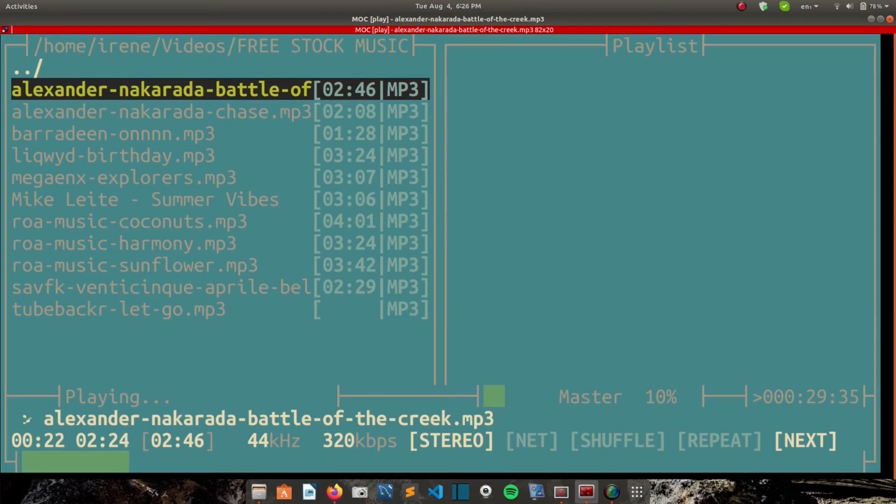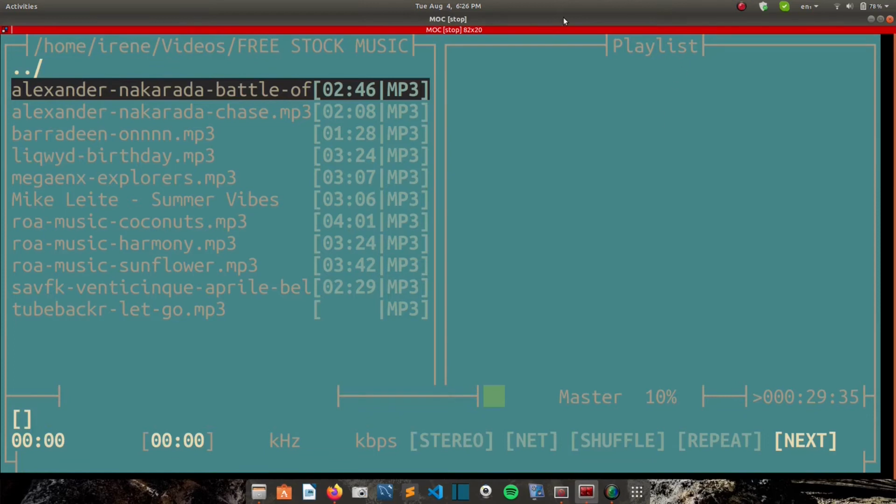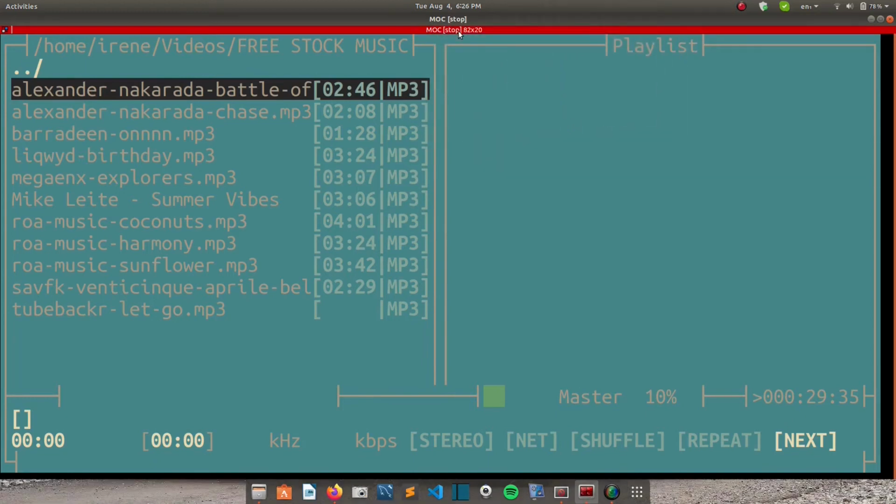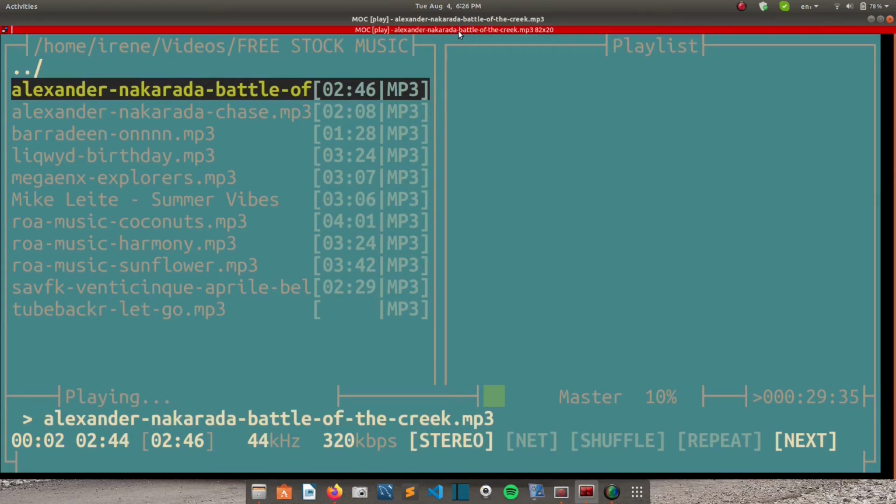Then to stop it, you just hit S. You can see here at the top on the title bar of my command line, it shows stop, so it has stopped. To continue playing, you just hit enter again and it continues playing. If you want to pause it, you just hit the space bar. It shows you that it has paused, and as you can see on the side there's the playlist.